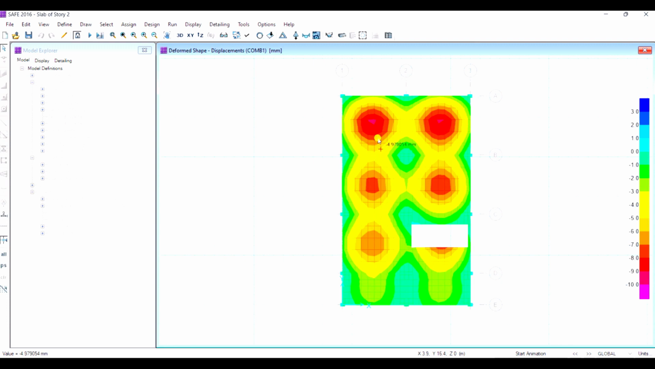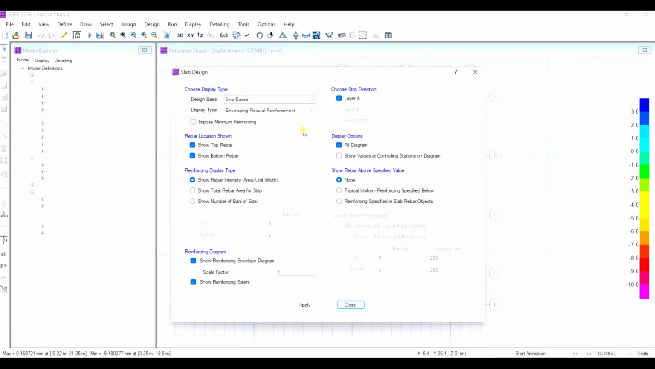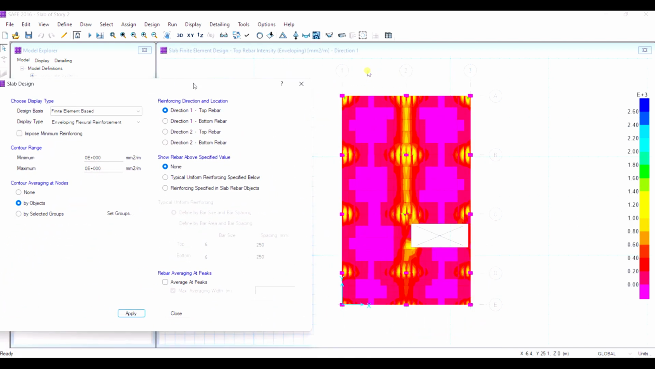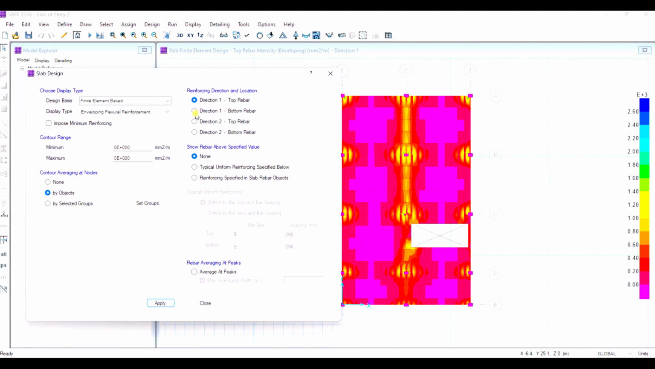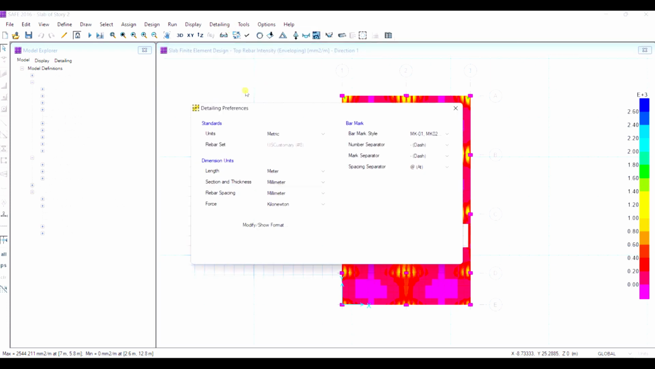We can check the color contours, and there is maximum deformation here. Now we go and check our slab design. Here we have the strips, and I can also apply the finite element method and check it. This is my finite element method result, with top rebars and bottom rebars.